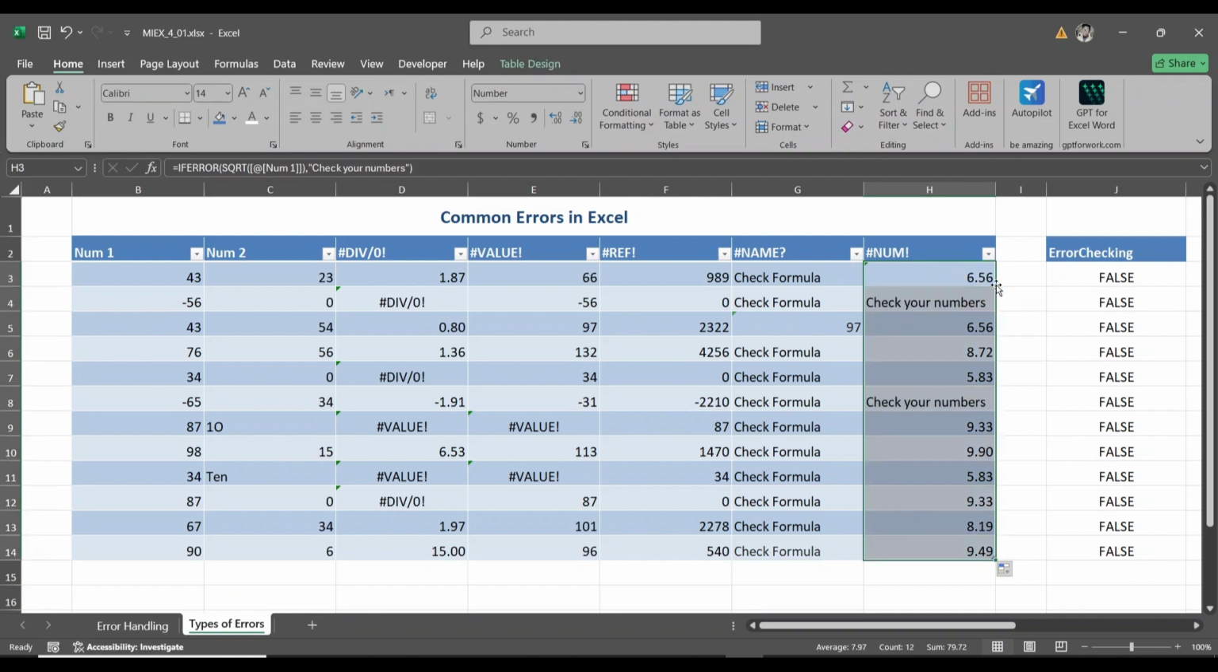But once I use flash fill, you can see my custom error messages, check your numbers, check your numbers. That's because there are errors. I'm trying to work with negative numbers. Okay, so that is how you check for errors, and that's how you handle errors.